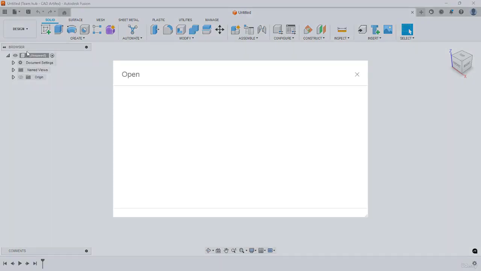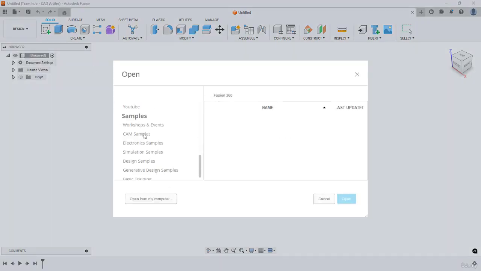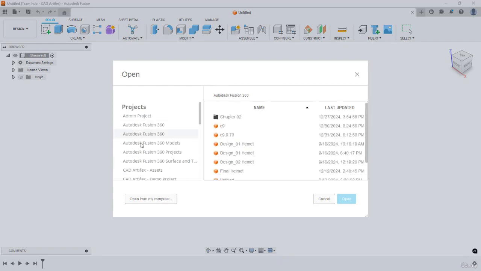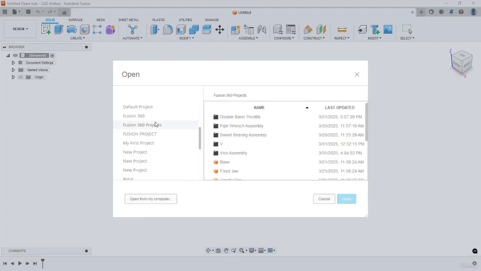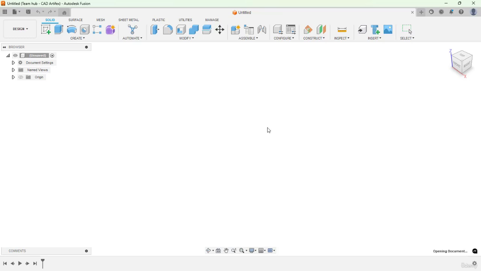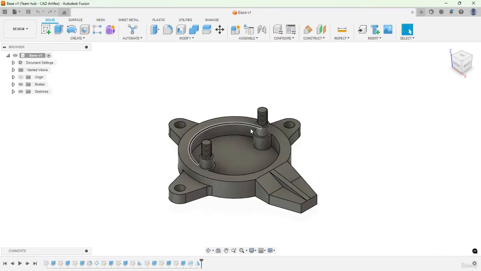This will open the Open File dialog box, where you can see all your saved projects in Fusion 360. These are stored in cloud, allowing you to access them from anywhere. Let's open a project from the Fusion 360 folder. Simply click on the file you want and press Open. Just like that, the project opens, ready for editing.